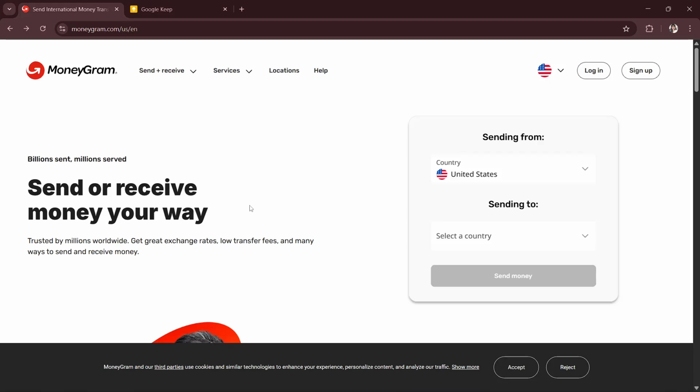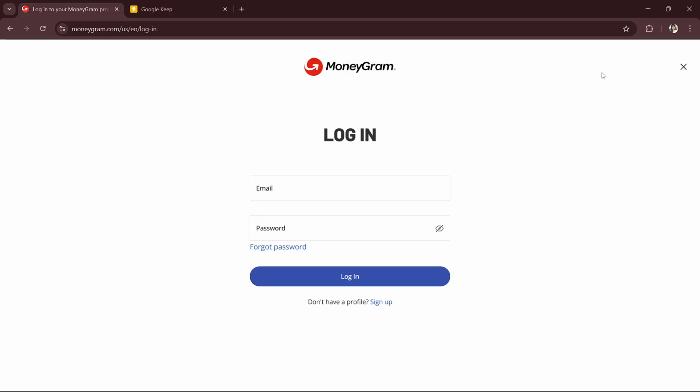Next, you will just have to go to your account settings or profile or security settings where account management options appear. After that, you will just have to look for close account, delete account, or similar wording. If you don't see it, move to the support or contact page.